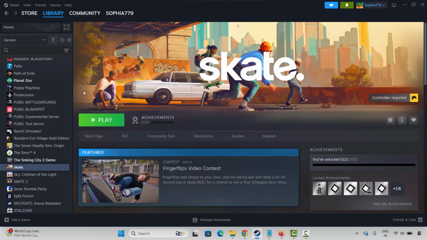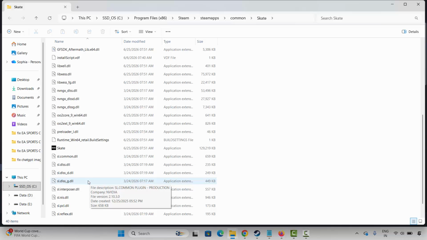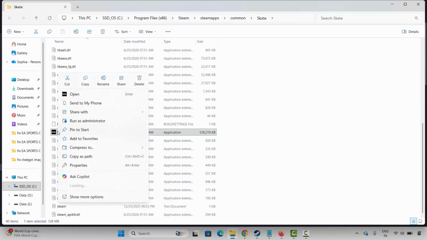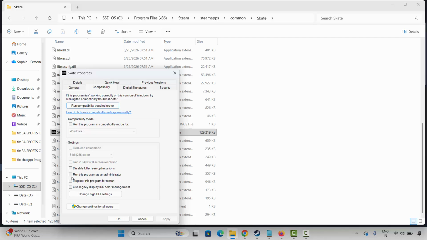Next solution is to run the game as administrator. So for that, go to Steam, select your game, right click on it, click on manage, and now click on browse local files. This will take you to the game folder where your game has been installed. From here, you have to select your game, right click on it, click on properties, click on compatibility, and select run this program as an administrator. Click on apply and OK, and after that launch the game and check if it's working.